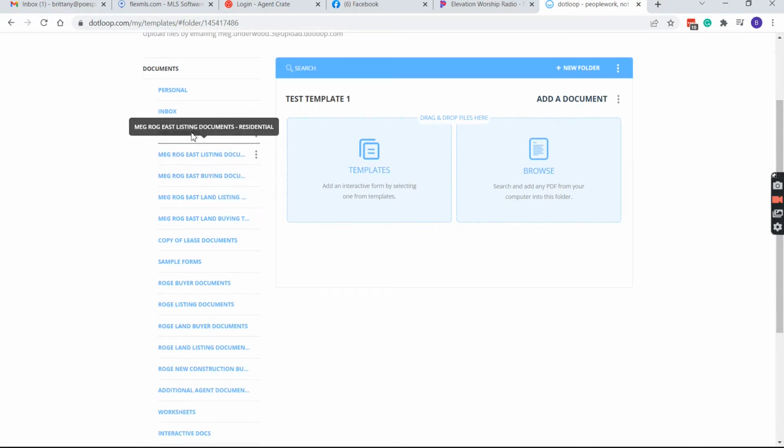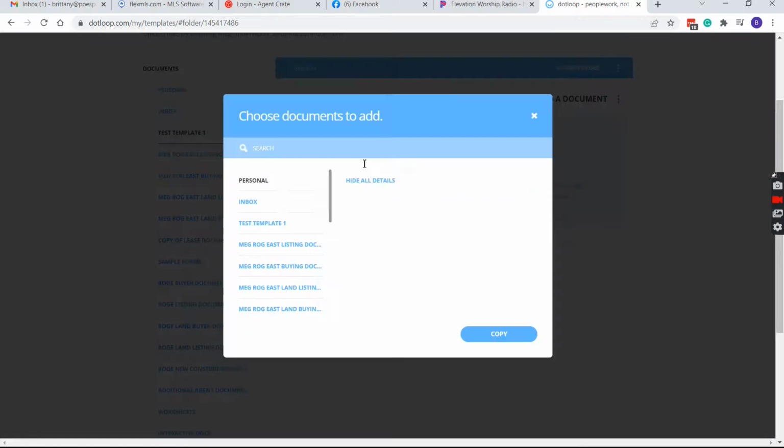But these up here are what would be your personal templates, which is why we named them specifically whatever the agent's name is. So let's say you wanted to create a buyer template. So we're going to make this test template 1 buyer. Now we need to go up here to add documents, and it's asking, how do you want to add these documents? I use the template function.